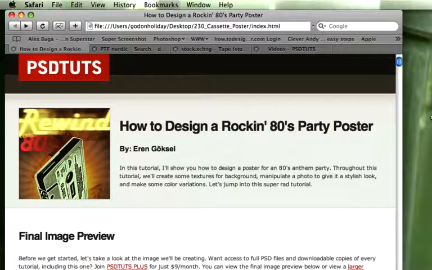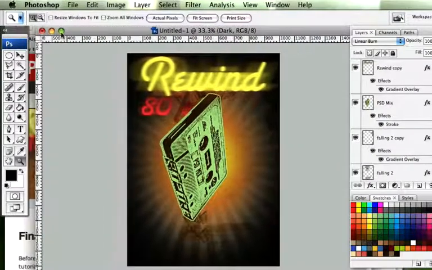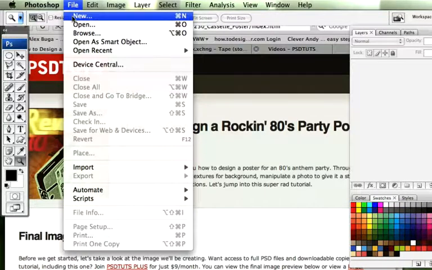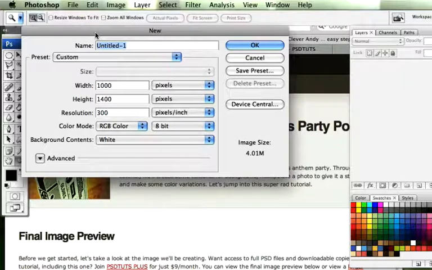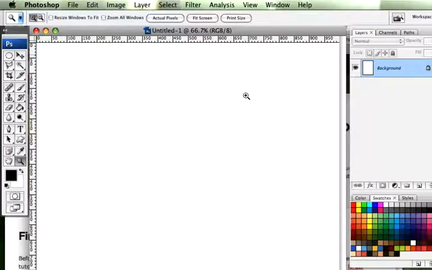Okay, so what we need to do is load up Photoshop. And you can see this one I just created earlier, but we can just close that down. And we're going to go to File, New. And at the top we're going to set it to a width of 1000 and a height of 1400 pixels and set the resolution to 300. Click on OK. Make sure you get a nice large canvas.